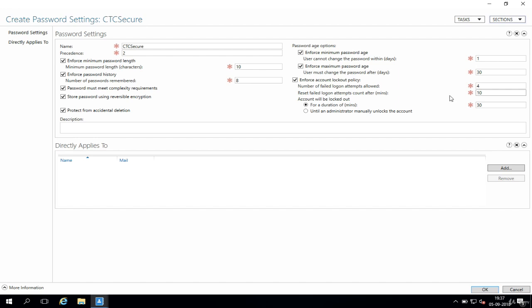Now, the account will be locked out. There are two options: for a duration of minutes, and until an administrator manually unlocks the account. For a duration of minutes, this is mostly dependent upon the previous setting, reset failed login attempts count after, so you need to set it according to your previous settings. For better security, I'll select until an administrator manually unlocks the account. Now, here in the description field, you can describe the password settings or anything you want.